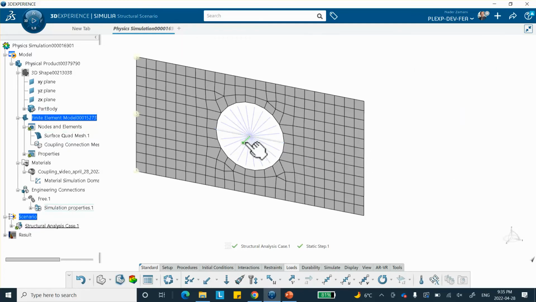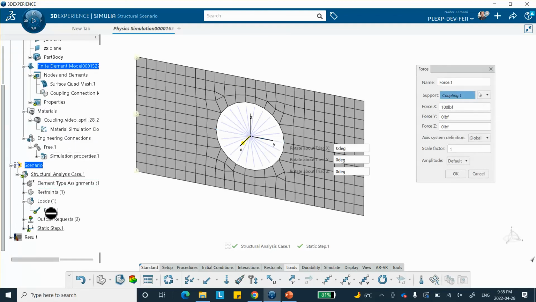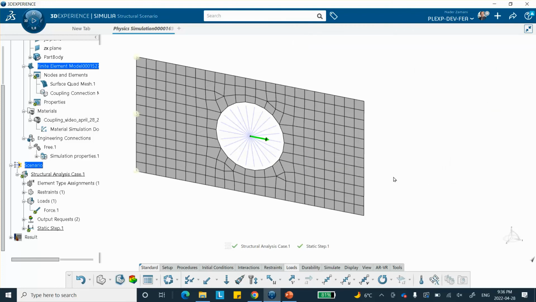Wrong side. I put it in the wrong direction. So let's go ahead to the load in the Y direction, 100 pound. And let's make this thing zero. Okay, there we are. That's pretty much it.